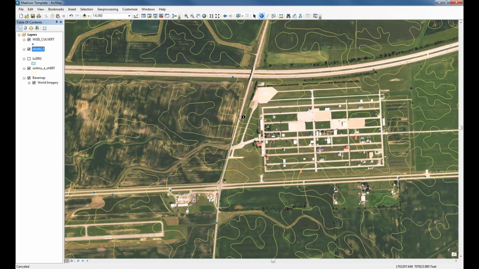Labels, the label engine really bogs down my ArcGIS frequently. Sometimes I have to turn those labels off while we're doing a lot of work because it takes a lot to generate those.